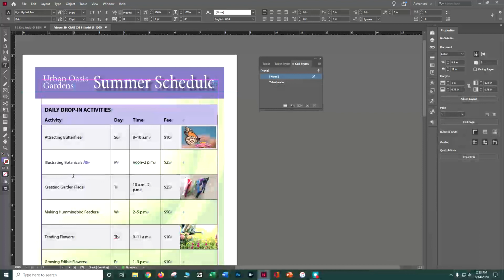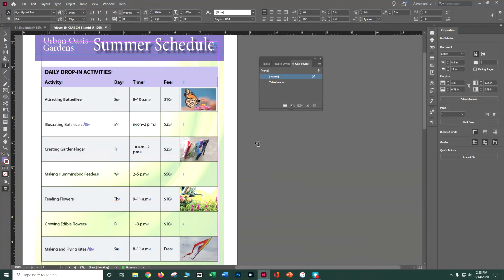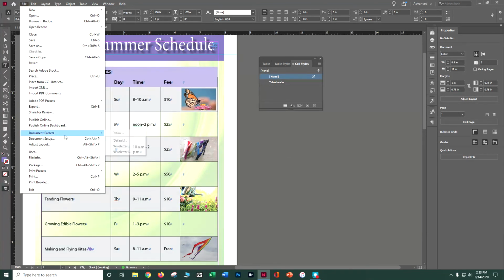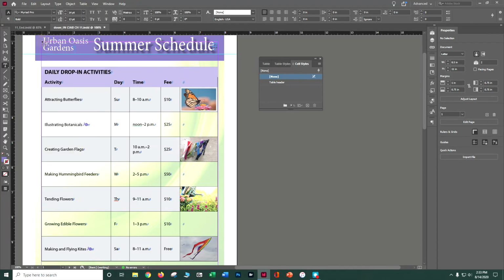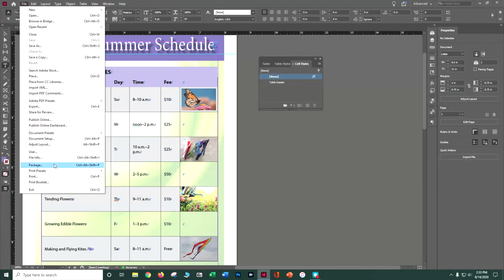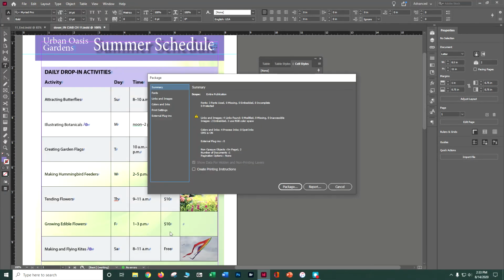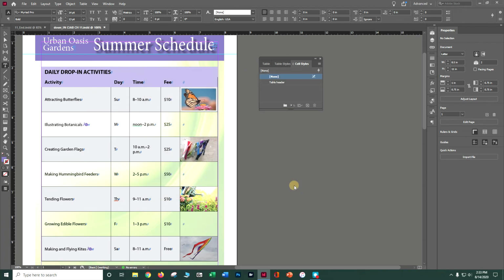So we've gone through quite a bit with working in this tables. You will be creating tables for your publications. So when in doubt, go back and do the thing again to make your life a little bit easier. Let's go ahead and finish up. Do file save as, or file save. Let's go file package. With package, we've got zero errors. Let's go ahead and package it up.